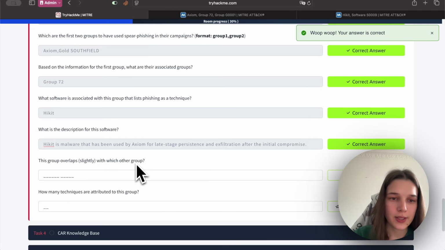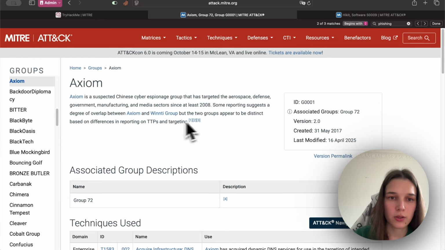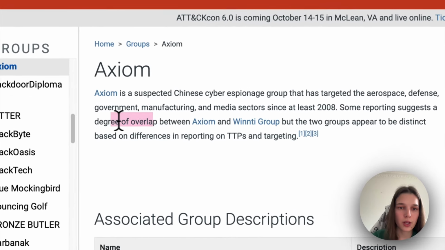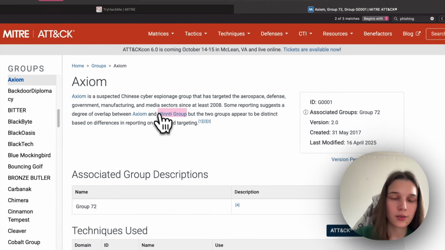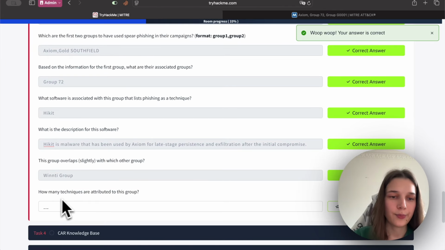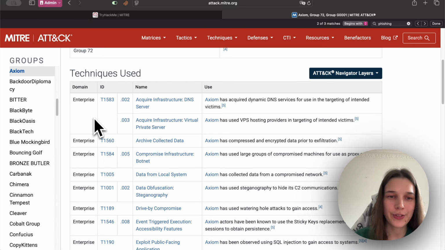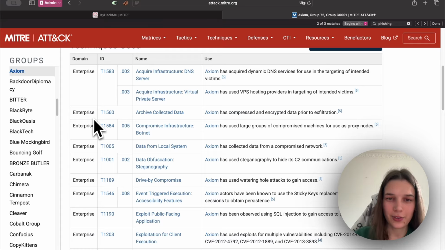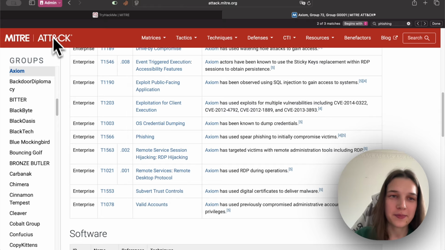This group overlaps slightly with which other group? We go again to the group, which is Axiom. Overlap slightly, so it says overlap between Axiom and Unity group. So this is our answer. How many techniques are attributed to this group? We go to techniques and we just need to count them. I counted them already, but if you want to go one by one, it's basically 15 of them.